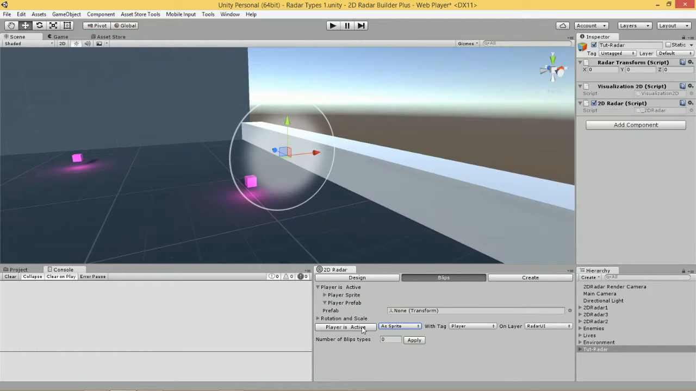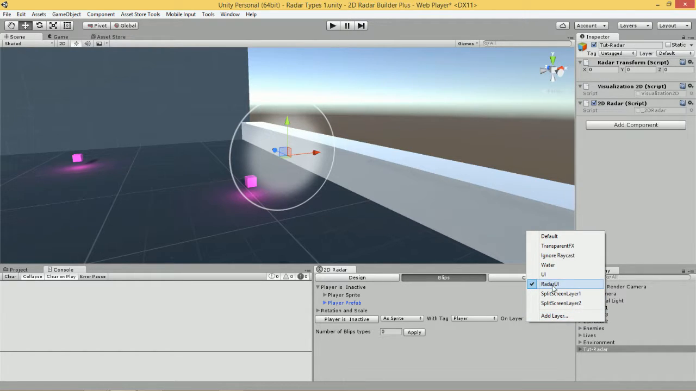And then you go ahead and set this to active, but we'll just leave these as they are since we will not have any center objects in our radar. And of course you need to have it on the correct layer so that it's rendered by the rendering camera.